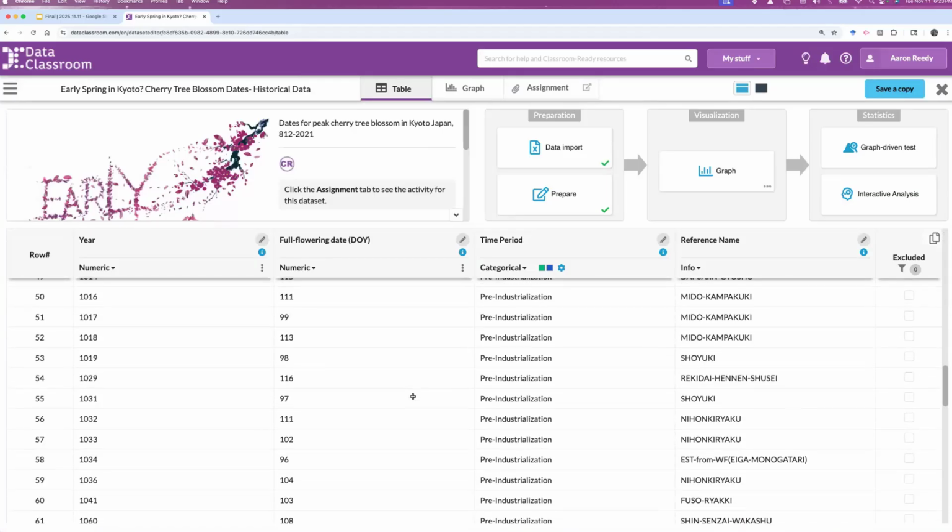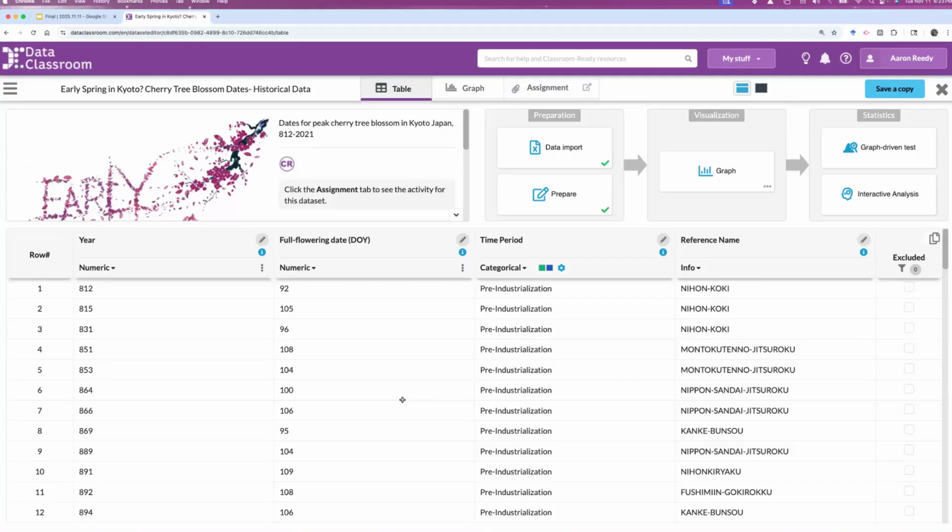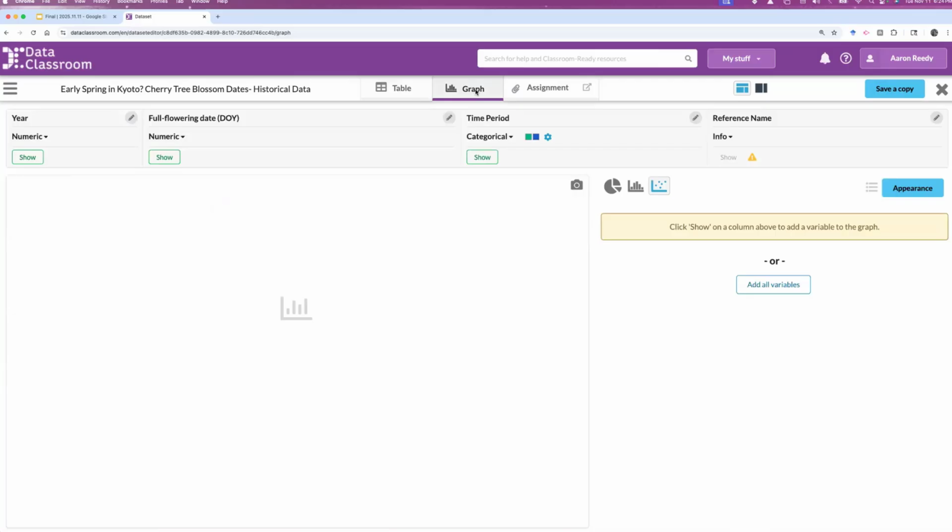Every year since about the year 812, the Japanese have been recording the first date of full flowering. And I believe that's defined, and that's in the assignment here, as when at least half of the blooms on the cherry trees are open. We're into full flowering date. And every year they simply recorded when that date was.